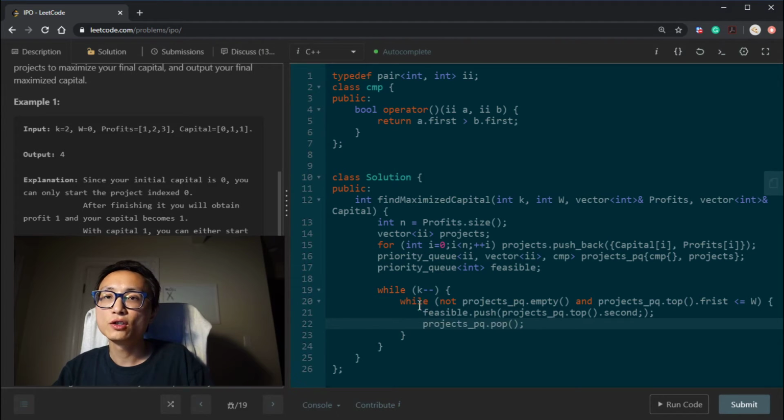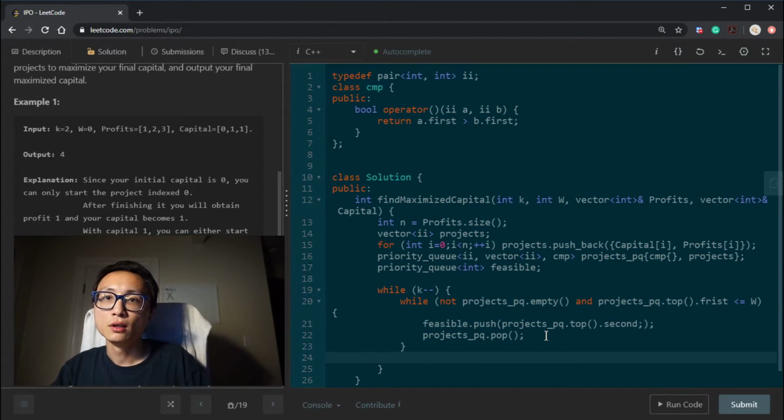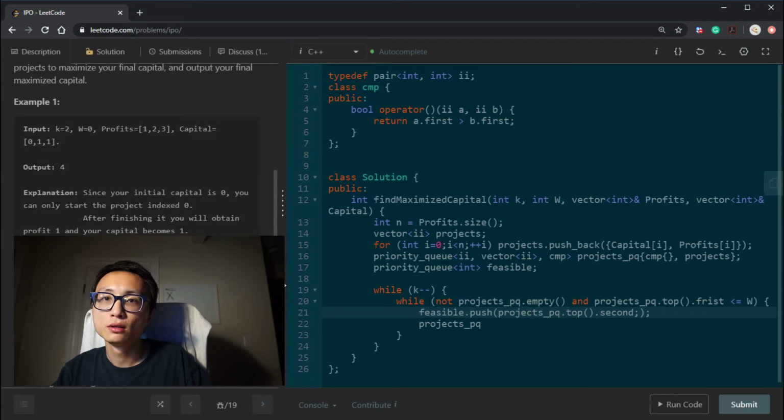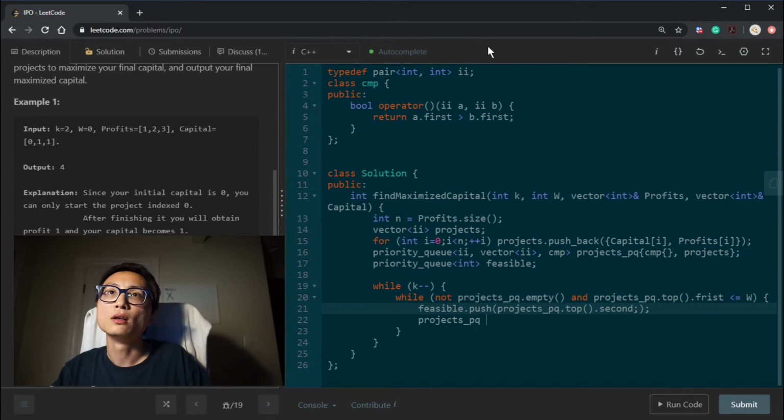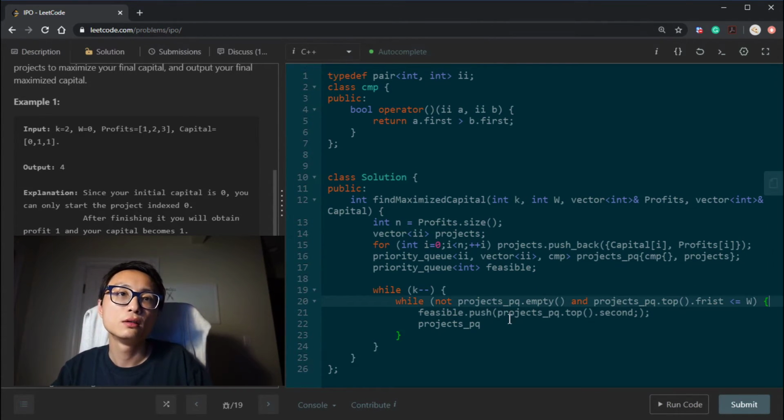So after this while loop, we can just find the most rewarding project from feasible and add that profit onto the capital. So what? Why is it... did I delete anything?